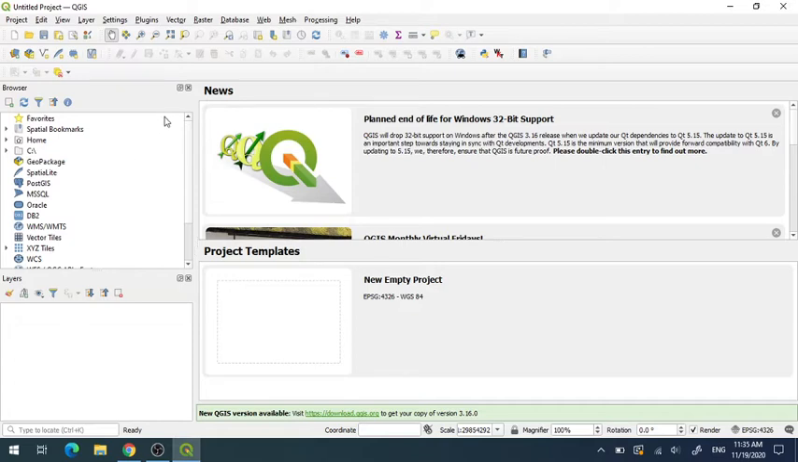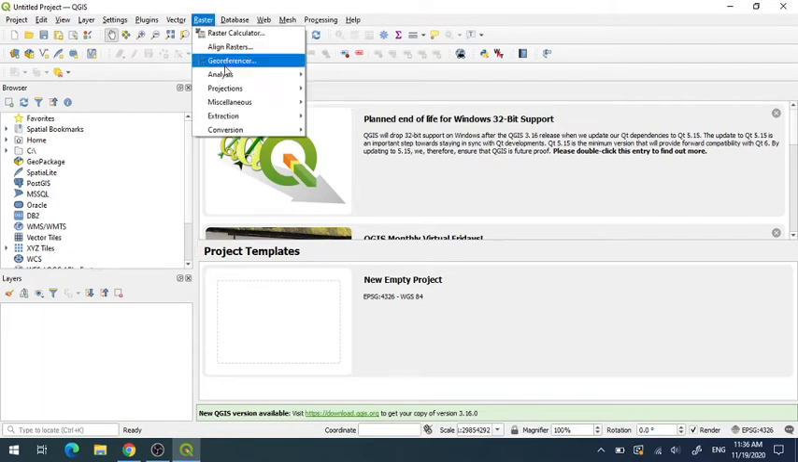Georeferencing in QGIS is done via the Georeferencer GDAL plugin. This is a core plugin, meaning it is already part of your QGIS installation. The plugin is installed in the Raster menu. I click on Raster and I click on Georeferencer.